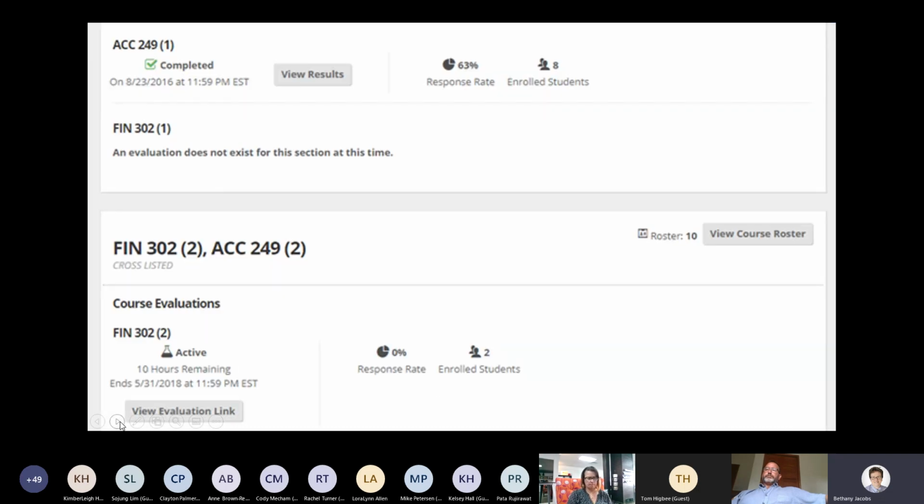Forgive the blurriness of this screen. It had to do with how I was able to put the data together and what I was working with. What I want to point out here is at the top there, you can see an example of a course section where administrations are completed and you're able to view results. Next section that we've got here, what we can see is that this is a section that is currently being evaluated. Students are currently able to go in and fill out their survey. And what you see here is this view evaluation link.